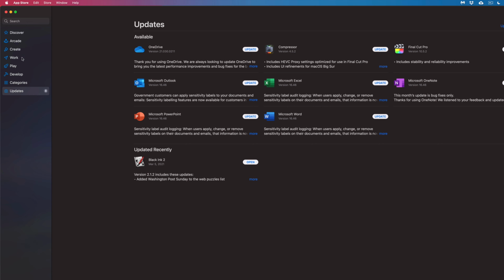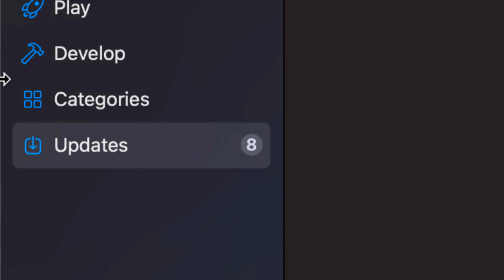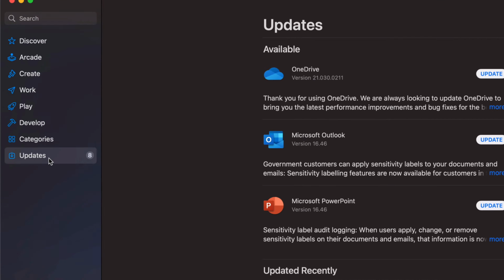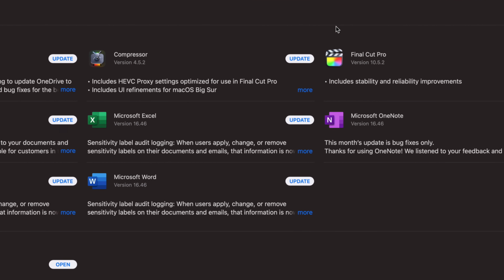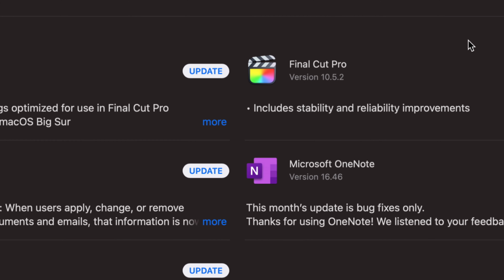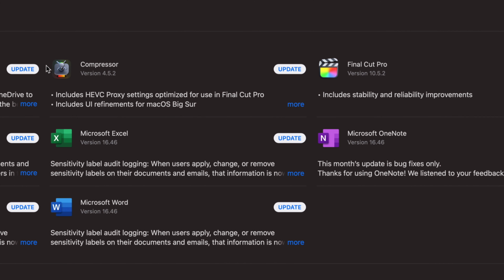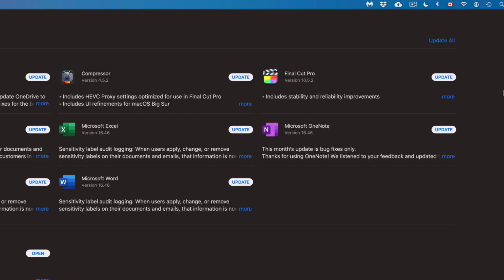That's going to open up and we're going to see all our updates. If you guys don't see all your updates, down here below on the left hand side you will see updates, so click right there. And from here just let it load up. We're going to see the main ones, which we are going to start off with Final Cut Pro, and then we're going to move on to Compressor. So let's start off with Final Cut Pro.